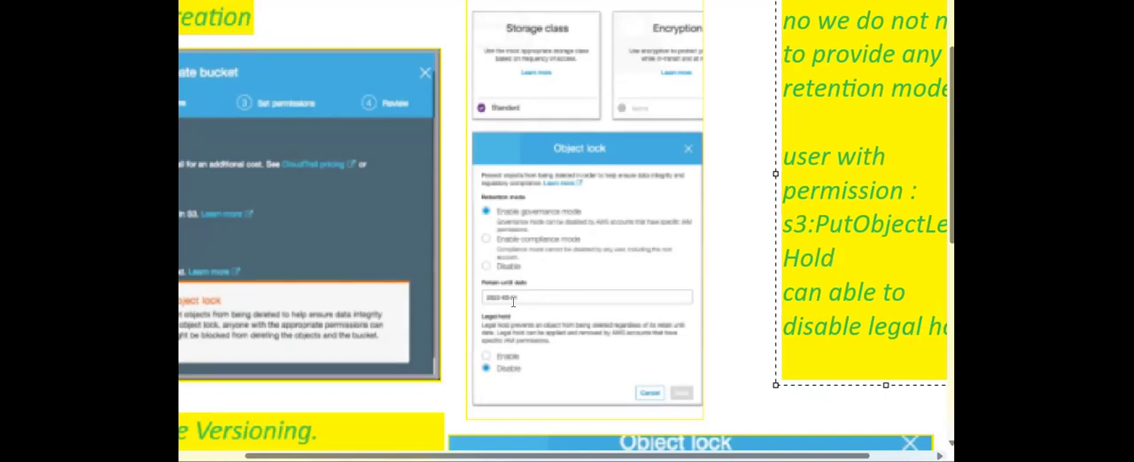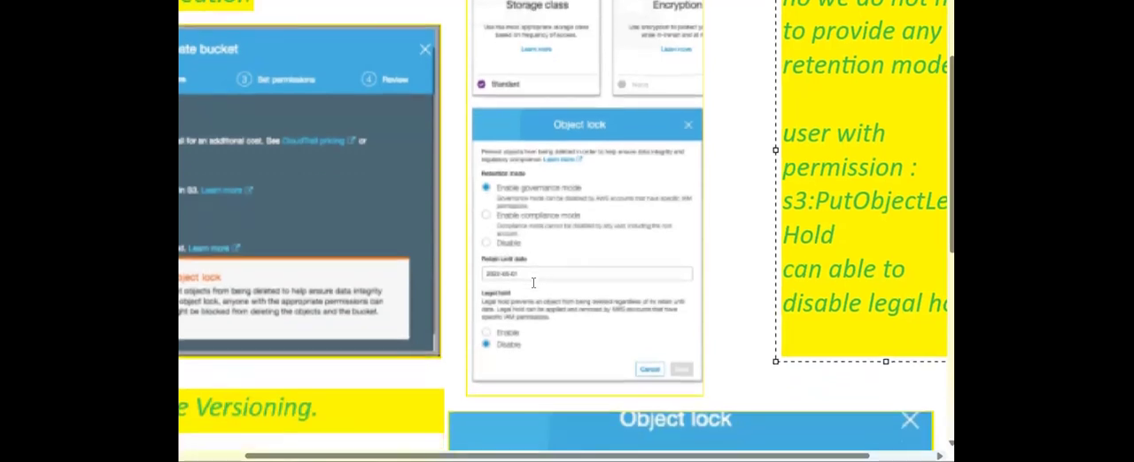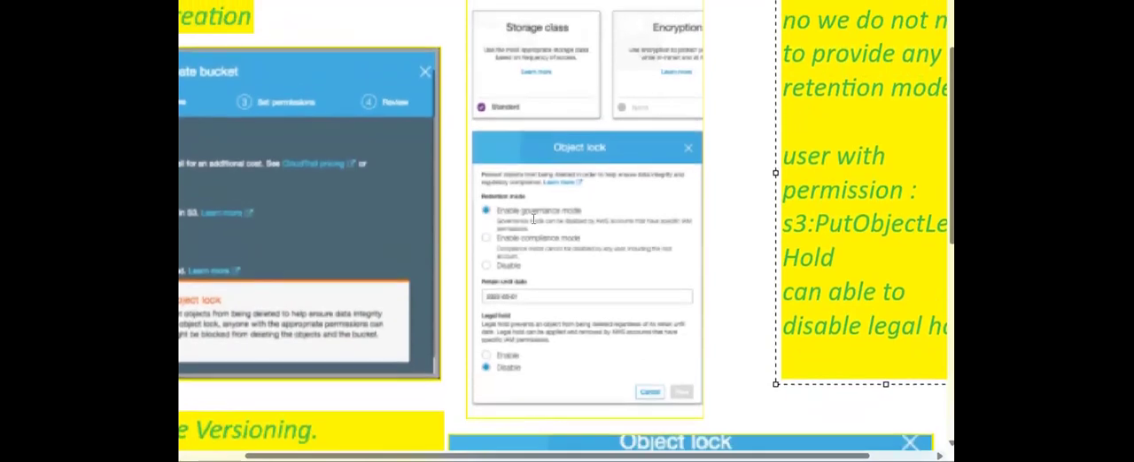If you already enabled your bucket lock, then it will show you like this: retention until date, which indicates you already provided an object lock on bucket level. So here you can provide your object lock as well.